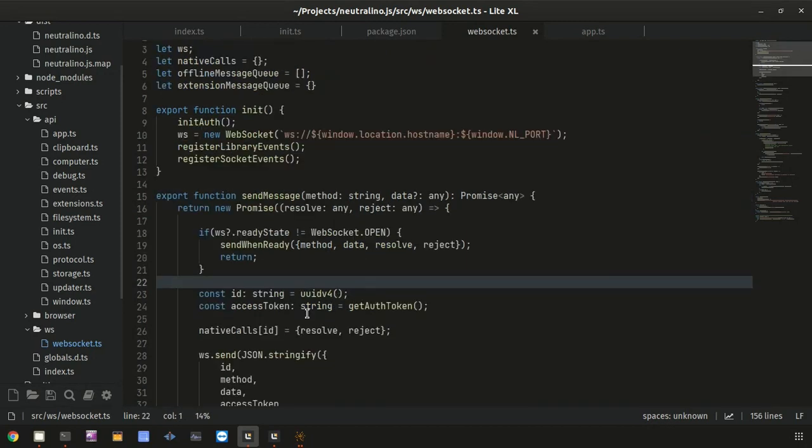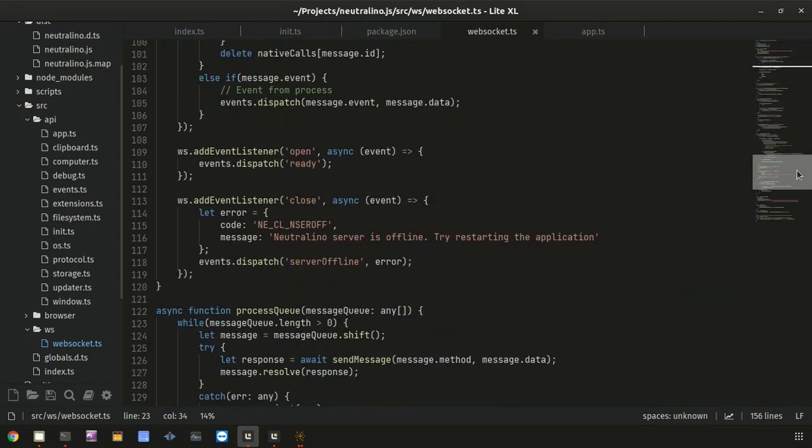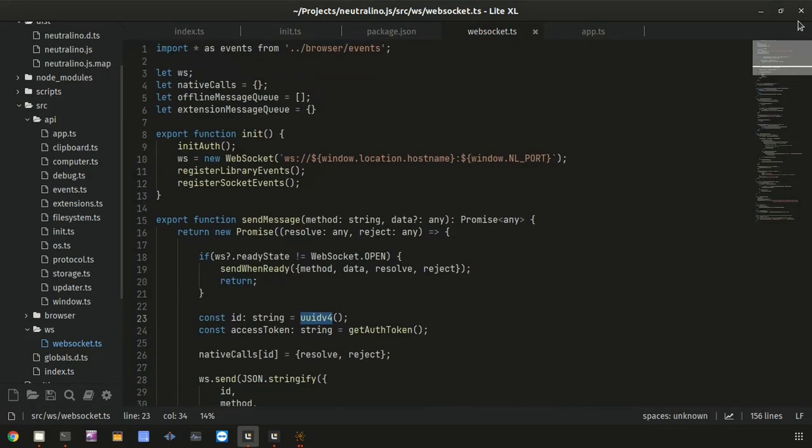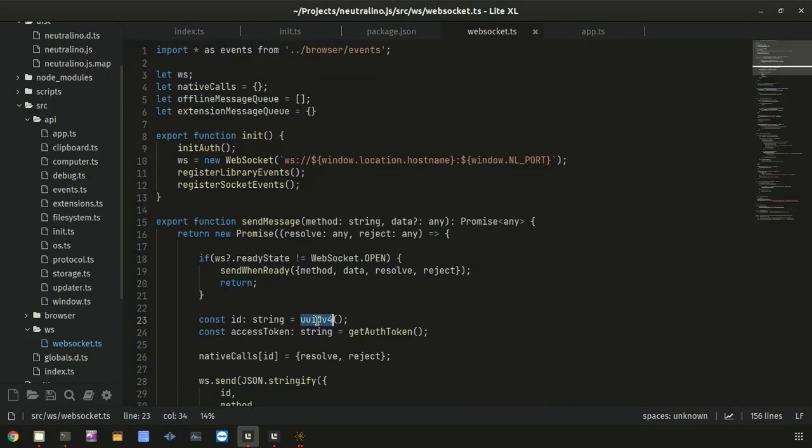Next we are going to generate a unique string using this function. This function generates a unique string based on this UUID implementation. It will basically generate a UUID v4 random string, and it is going to return the randomly generated value into this id constant. Now we have a unique identifier to identify this particular message, right?